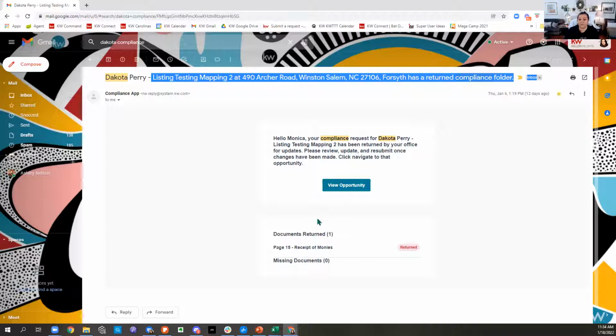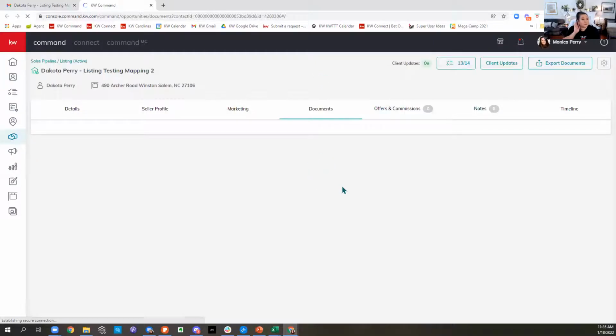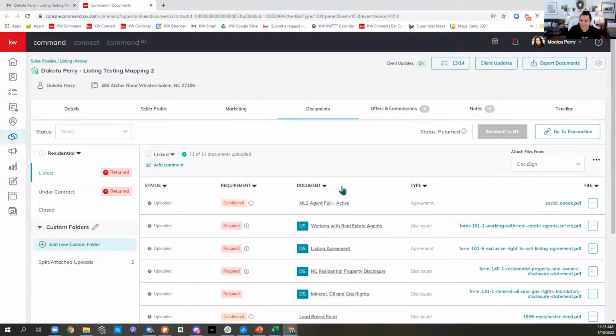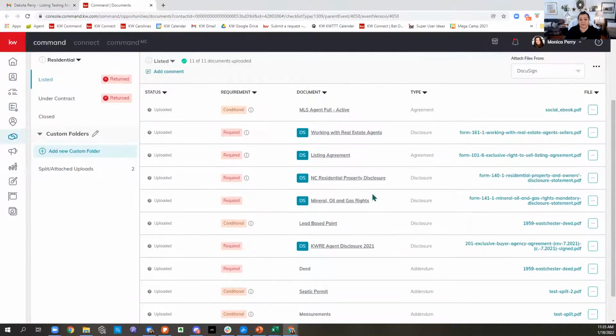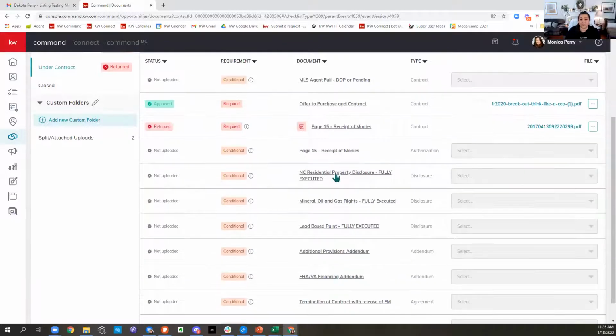And then from the email, I can just go, okay, let me see what's up. It's going to take me straight into the opportunity, straight to my documents tab for that specific opportunity. And I can be like, what happened? Okay, this got returned. Why did it get returned? And I can go through and look and see why, because this has a little text box.